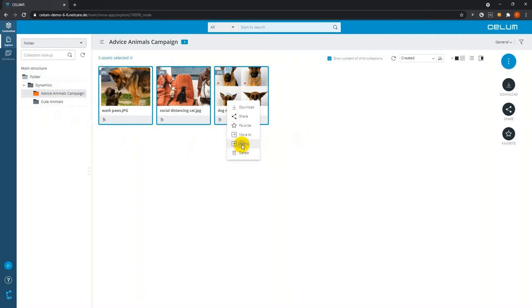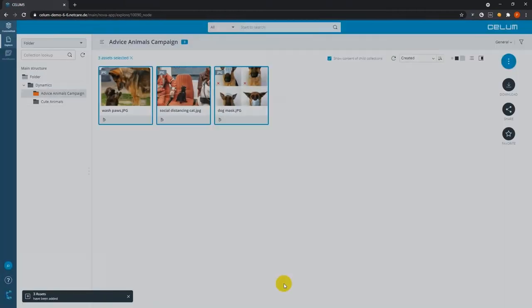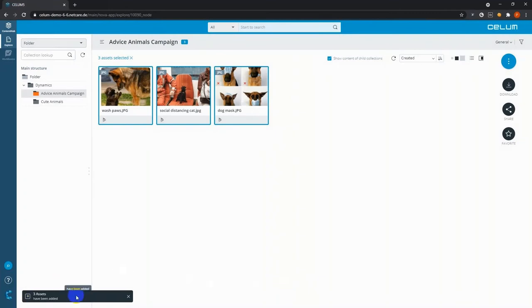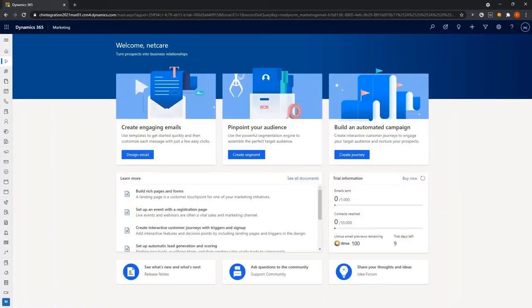You can structure your assets by folders, as you can see here, or by keywords. Now I want to add, or rather link, those three images here to a specific keyword in the keyword structure. So I do that with the add to functionality and choose the keyword structure. Just click through the structure, dynamics, animals, and choose the advice animals keyword. Good, save. And that's it for now with the content part. So Patrick, let's switch to the dynamics.